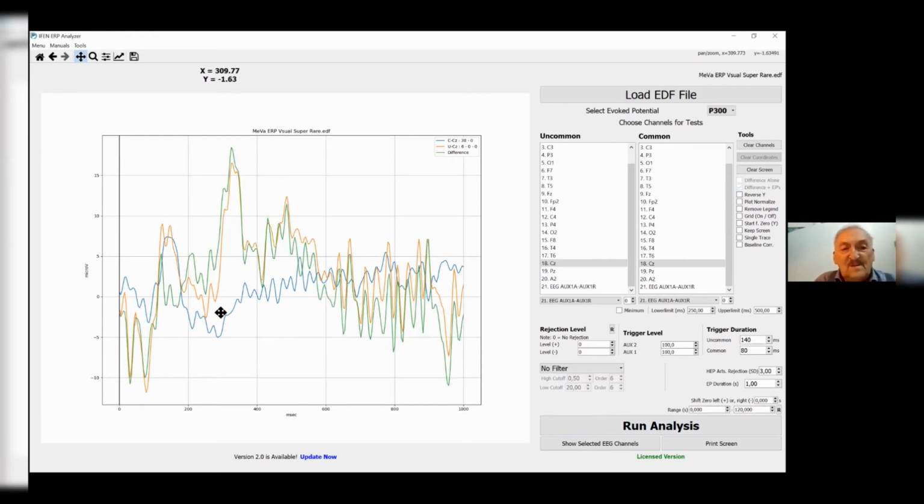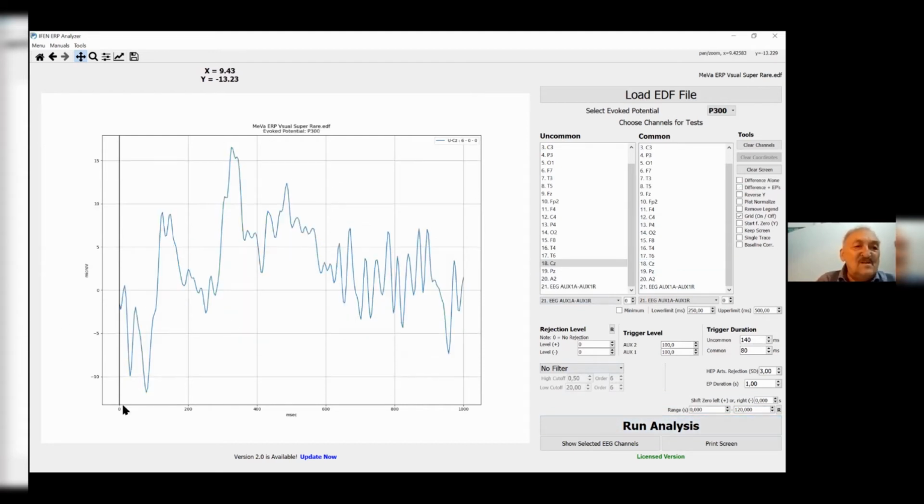So this is the common, the blue one, the red one is the uncommon, and the green one is the difference of the 2 lines. So next, what we like to do is to make the curve more clean. So you see there is a lot of spikes and high frequency amplitudes. And what we commonly are doing, we are using a low pass filter.